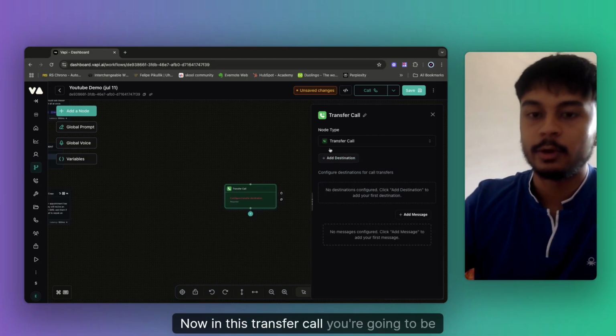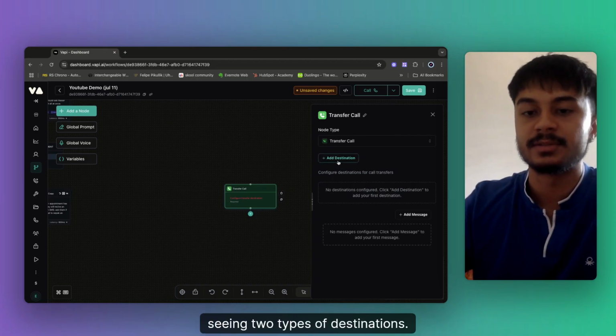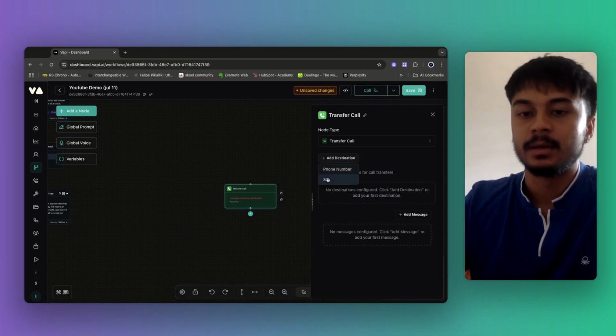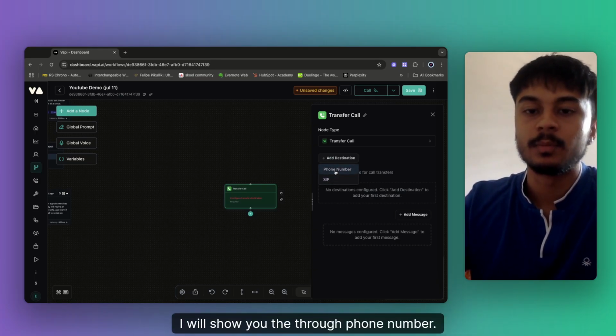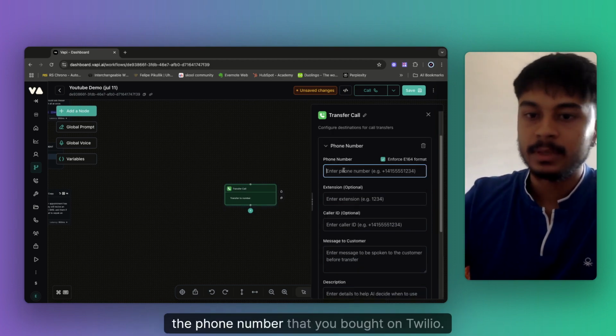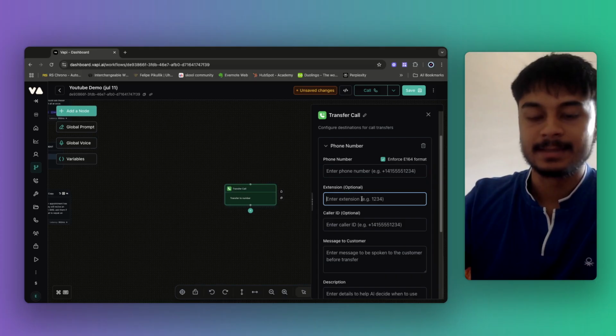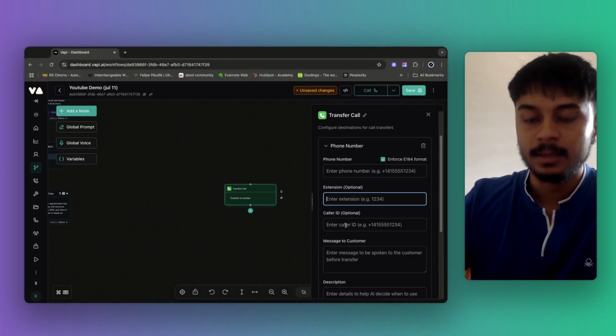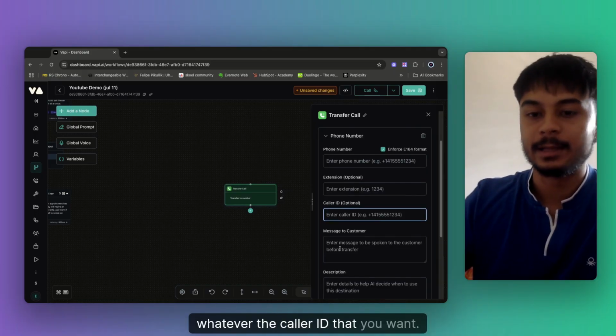Now in this transfer call, you're going to be seeing two types of destinations. You can transfer the call either through phone number or SIP. I will show you the phone number option. The phone number is basically going to be through Twilio, the phone number that you bought on Twilio. The extension, I don't know what this extension is, so I'm just going to leave it blank. The caller ID, whatever caller ID that you want.